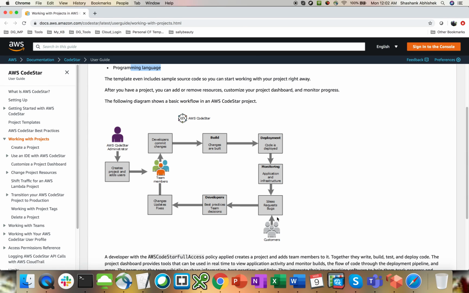Then the customer can raise a request for ideas or bugs that we have to fix. Those can be raised as well. Developer best practices and team decisions can be made over here, changes can be done, and the update of the fix can be done by our team members. So that's how the architectural flow happens for AWS CodeStar.